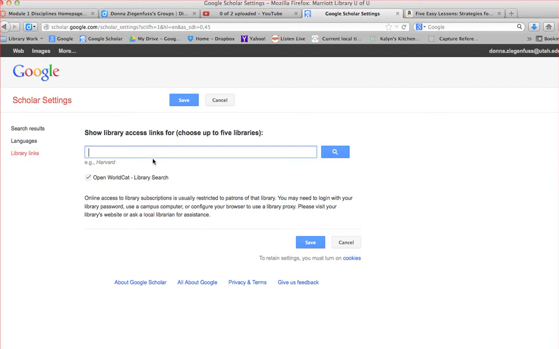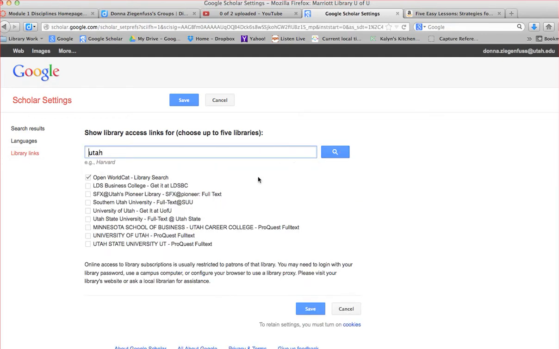And then I'm going to put just Utah in here. It will find all of the Utah libraries. And I'm going to click University Get It at the U. And I'm also going to click University of Utah ProQuest Full Text. So ProQuest Full Text will not show you all of the databases that we have, but the Get It at the U of U will link you to more resources, and I'm going to click Save.